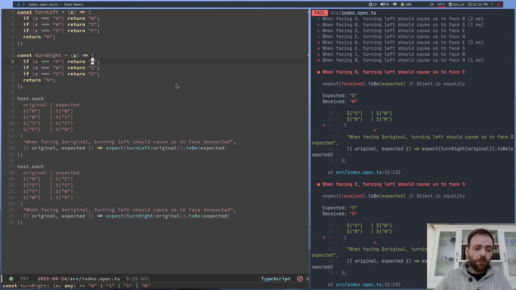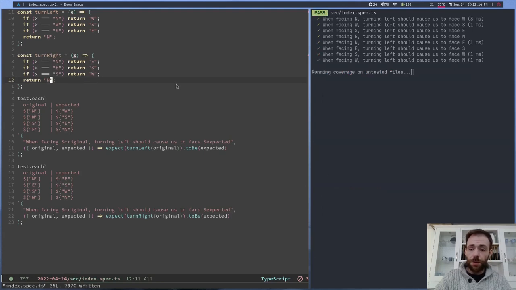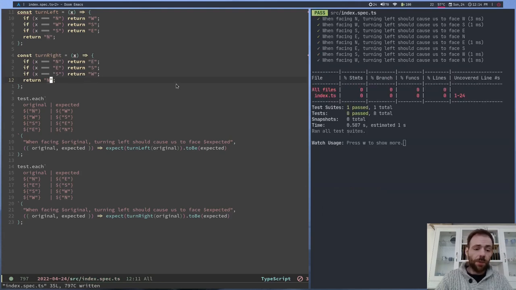Great. Quickest thing I can think of is to come in here. I'm just going to fix these. So south should turn us west, otherwise we return north. And we're green. Okay, so we did red. We did green. That's very quick. So now we've got tests that show our behavior works.